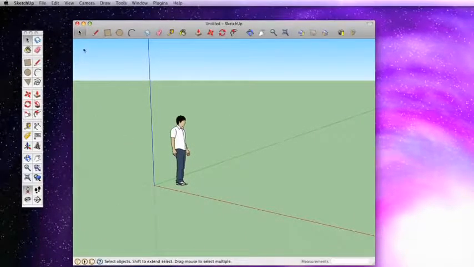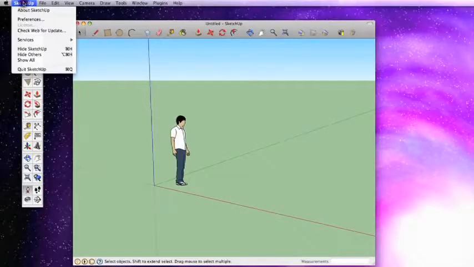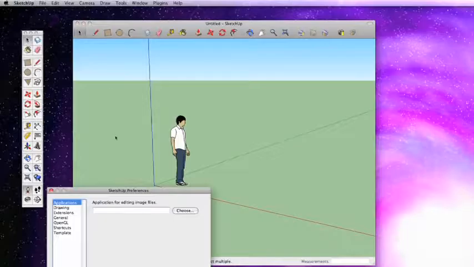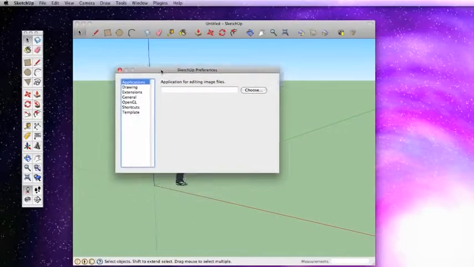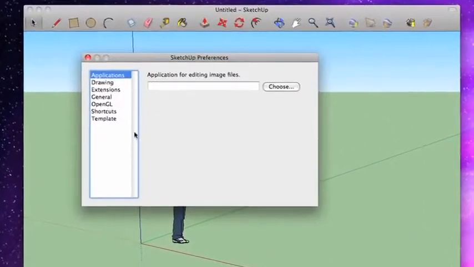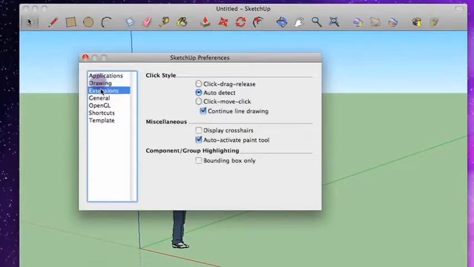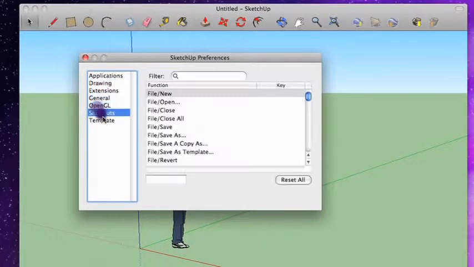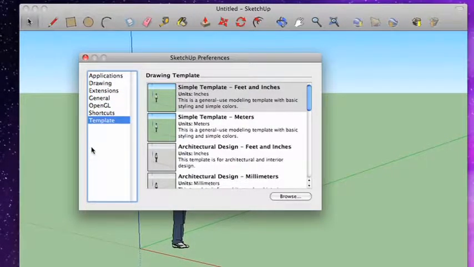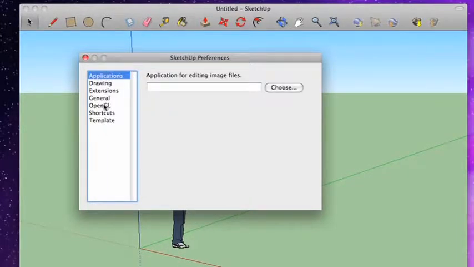The first thing you're going to want to do is go up to the SketchUp menu right here and choose Preferences. And that's going to bring up this window right here. Now, you have these little sections on the left here, and those are all the different areas where all the different types of preferences are stored. So why don't we just go through these?